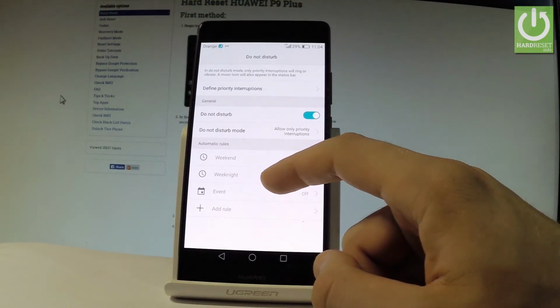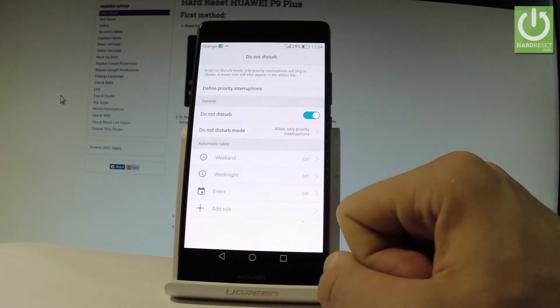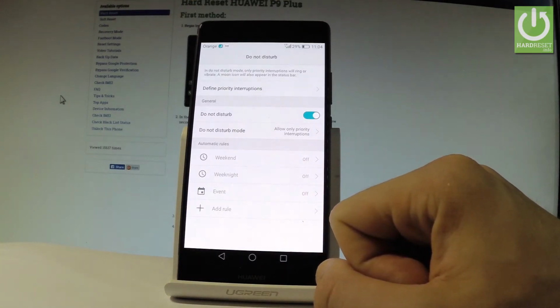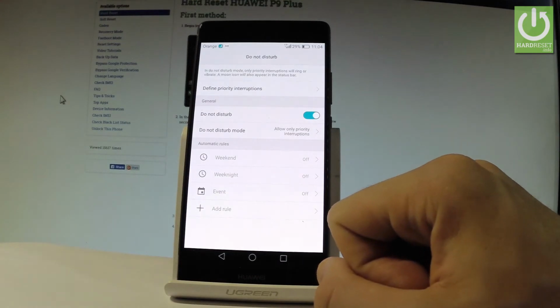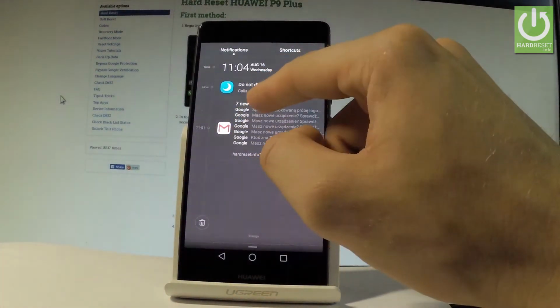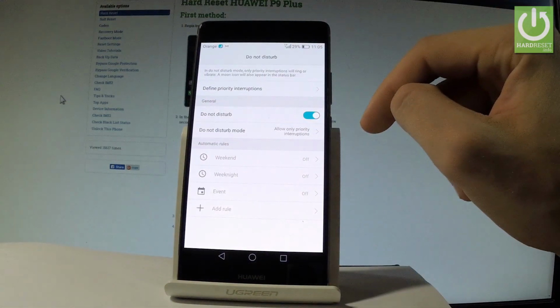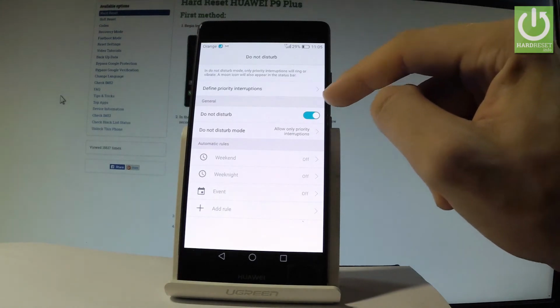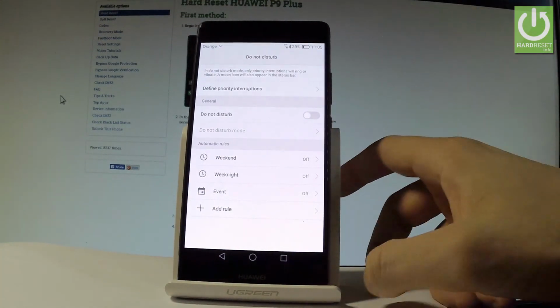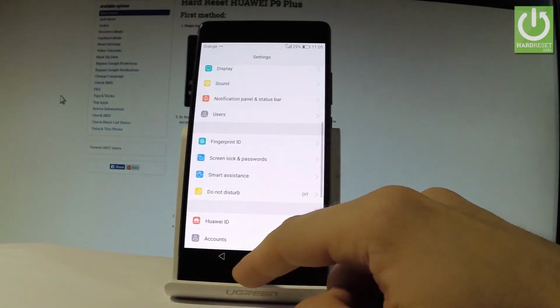So you can, for example, turn on Do Not Disturb mode every weekend, every weeknight, or add some other custom rule. As you can see here, we've got the Do Not Disturb mode icon right here. If you would like to quit Do Not Disturb, let's use the switcher one more time, and that's it. You just disable Do Not Disturb mode, so you can go back and start using your device.